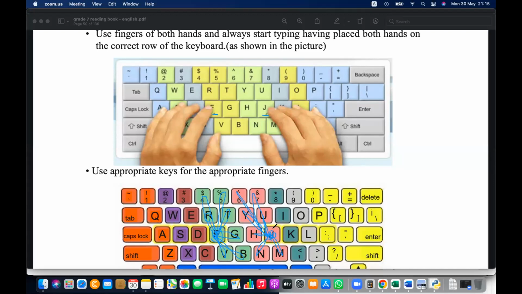Likewise, each finger has a duty. This is for the middle finger. This is for the small finger. It has more duty to do. The bigger finger, the thumb, has very little duty. That is pressing the space key and the keys closer to that. Okay, we'll learn this in more detail in the next class.